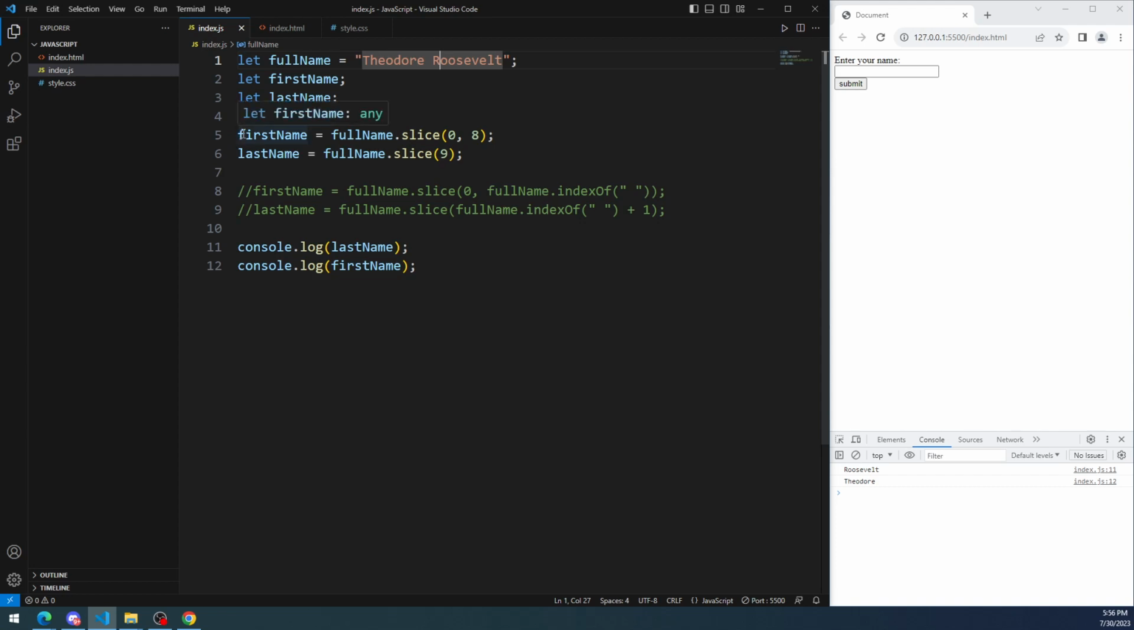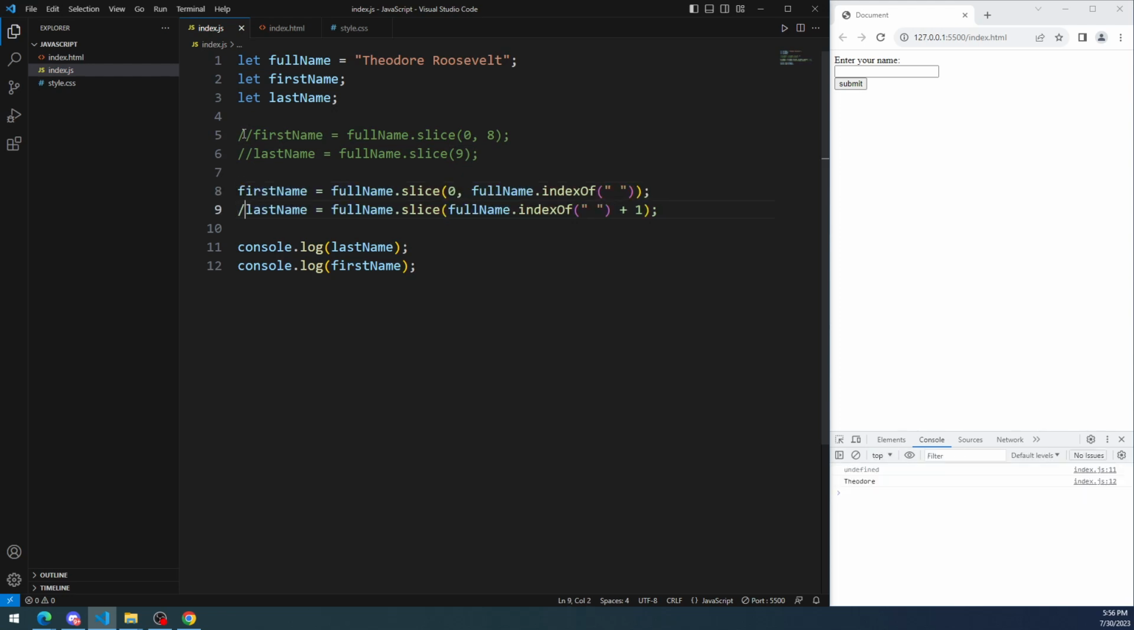Another way that we can do this, messing with strings, is by doing this here. So now first name and the full name slices at 0. It's the index of. Yeah, so here's 2 ways of doing the same thing.